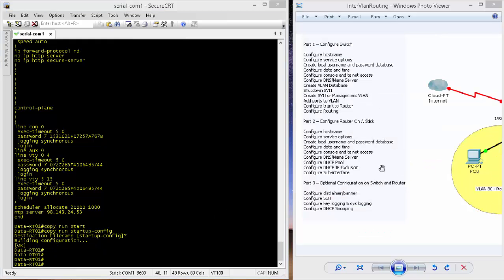So far, most of the configuration is done. The only thing left is to configure the sub-interfaces. This is also called router on a stick. So let's go ahead and create the sub-interfaces.